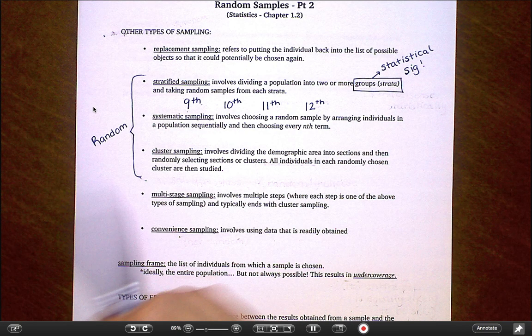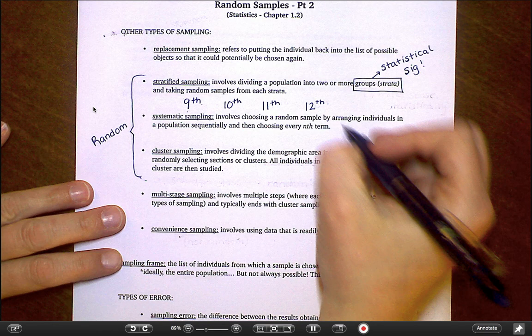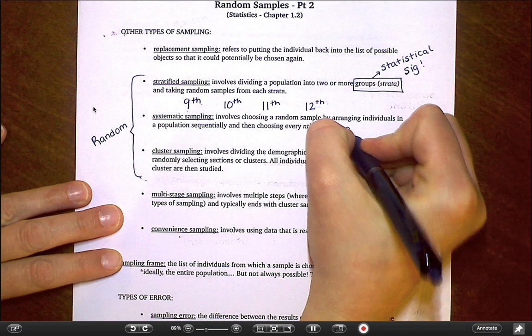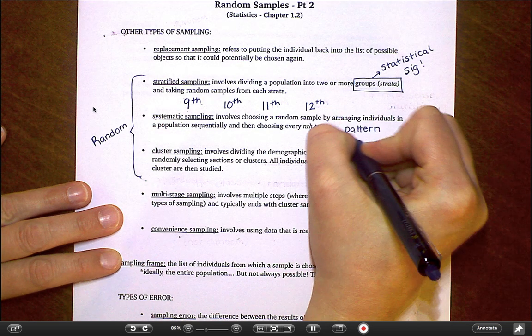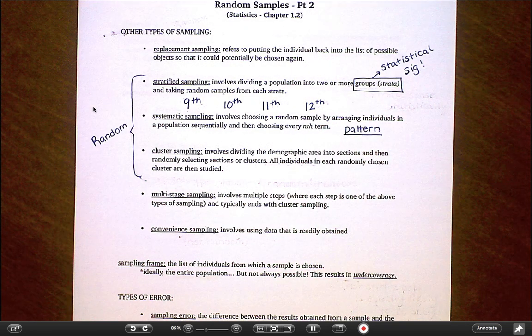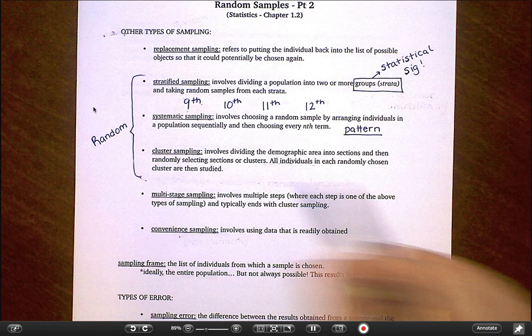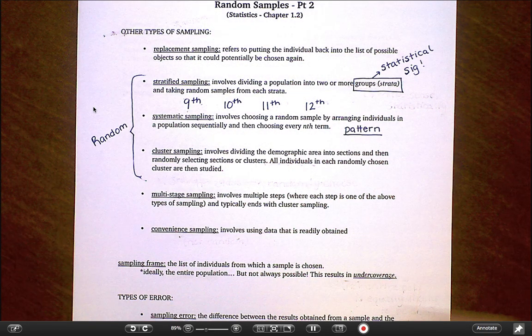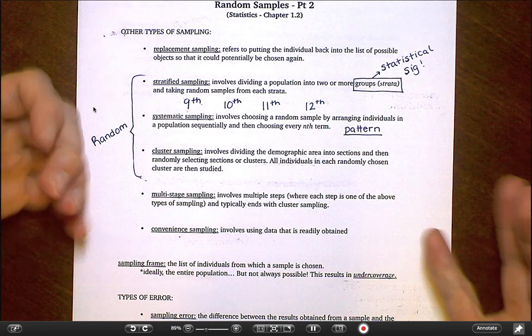Okay. Systematic sampling is some sort of pattern. That's the word I want you to associate with systematic. So maybe I take a list of all of the students in the school and I highlight every fifth name. So I count down 1, 2, 3, 4, 5, highlight that name. 1, 2, 3, 4, 5, highlight that name. And then those students would be my random sample.